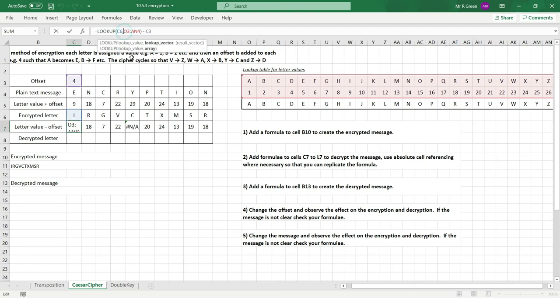So I'm going to put a dollar in front of the letter O. Dollar, oops, put a dollar, not a pound. Dollar in front of the number 3, dollar in front of the AN, and a dollar in front of the 4. And then also that cell, the offset, I want it to stick to using C3 all the time. So a dollar in front of the C and a dollar in front of the 3. I'll press enter. And now if I copy my formula across, it will work in all but one situation.